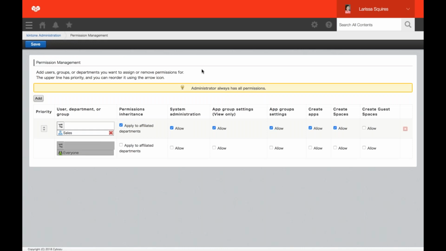So use the permission management page to add and remove permissions for users, groups, and departments. The administrator always has all these permissions. Priority shows the order permissions are applied to the selected user, department, or group when you add a row to the table. When you add a row, the arrow icon displays.